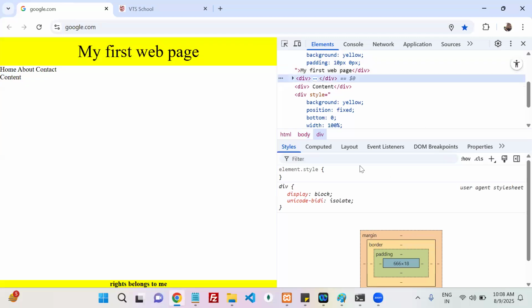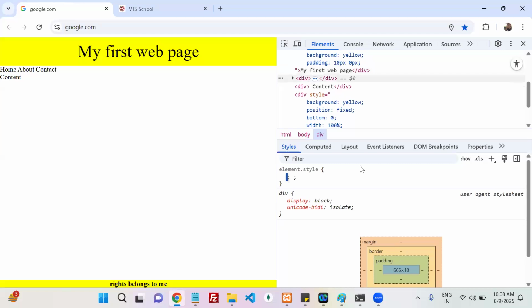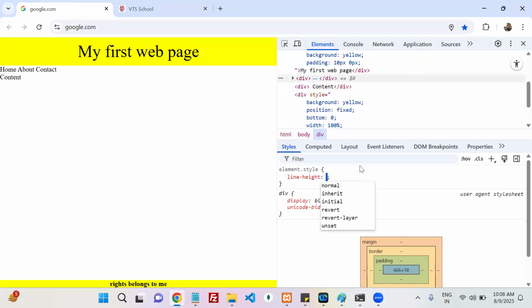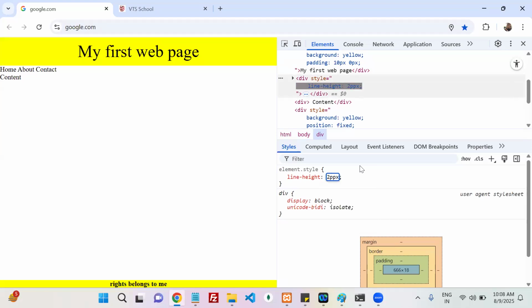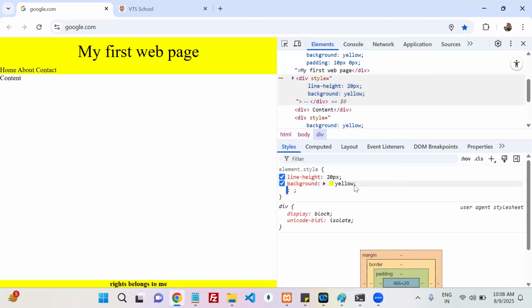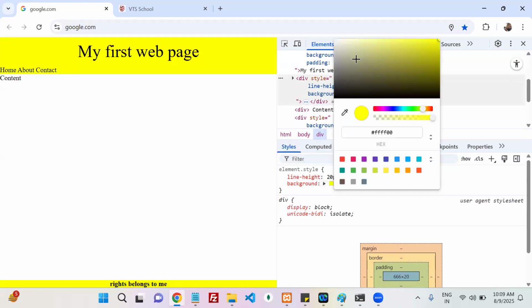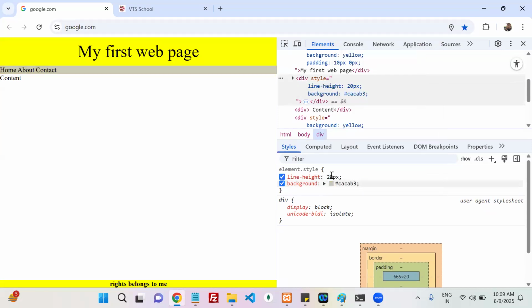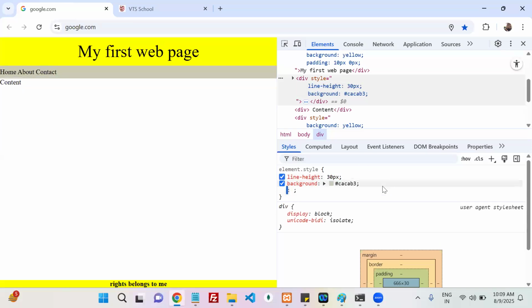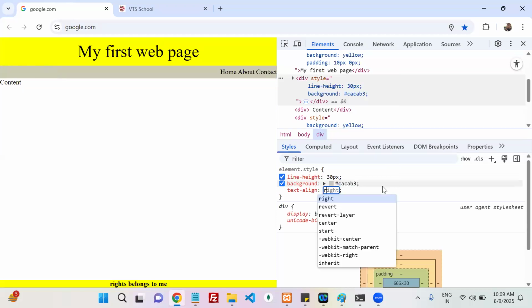Okay, so shall we do something? For my menu I want a line height of 20 pixel, and my background is yellow. I don't want yellow, but put yellow; you can change the background how you want, by using the color pan. I want to put 30 pixel, and for my menu I want text align left side or right side, something like this.